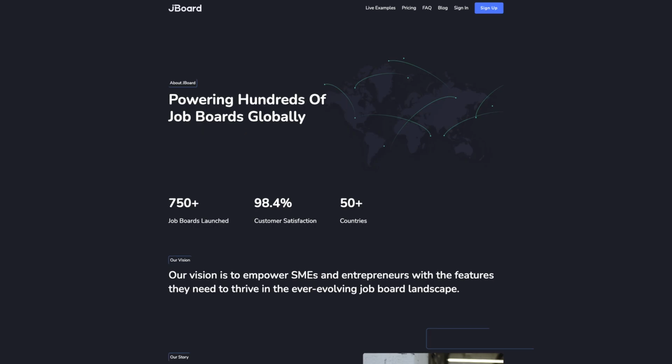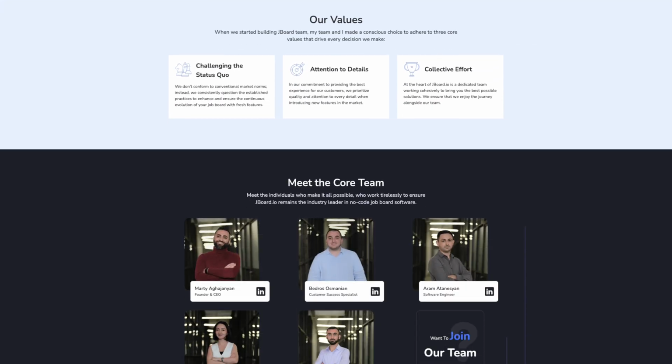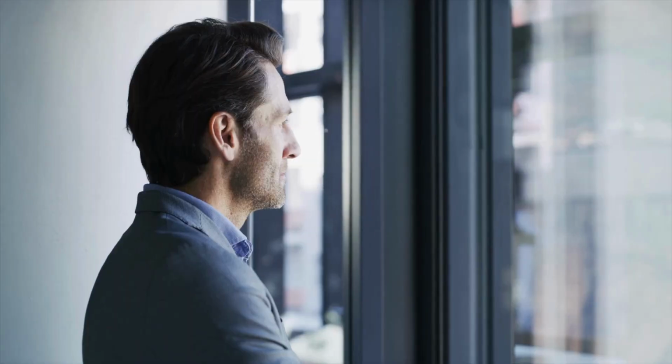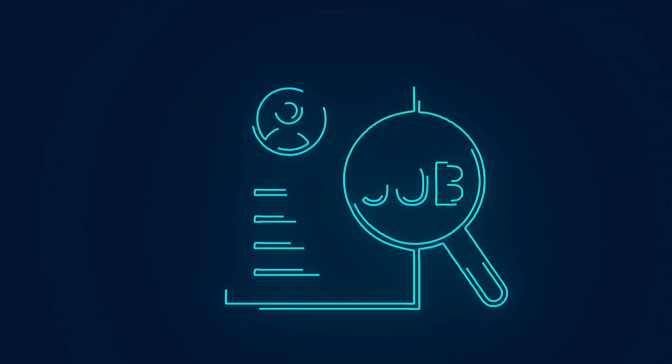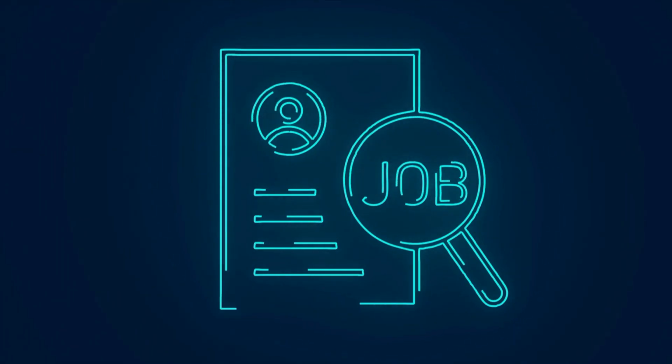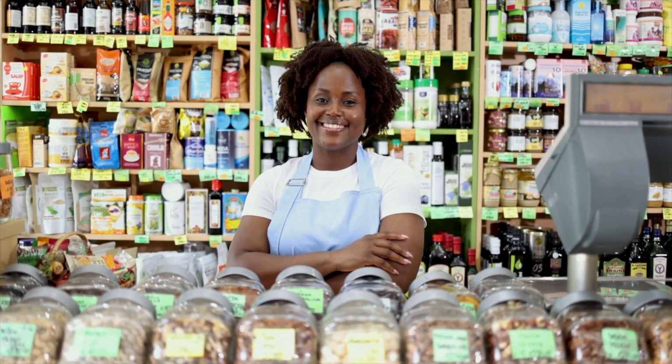Let's get into it. First off, what is JBoard? JBoard is a powerful job board software designed to help businesses, recruiters, and entrepreneurs create and manage their job boards efficiently. It's an all-in-one platform that simplifies the job posting process, enhances the candidate experience, and provides robust tools for managing job listings and applications. Whether you're running a small niche job board or a large corporate hiring site, JBoard is built to scale and adapt to your needs. JBoard is ideal for various users.